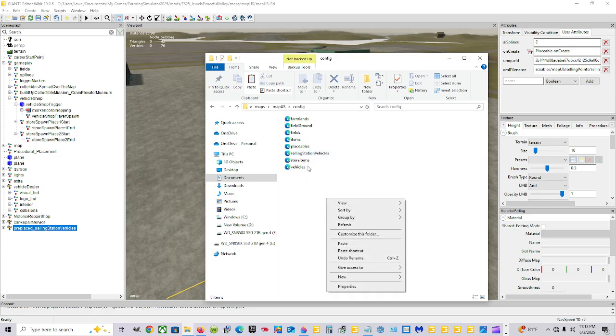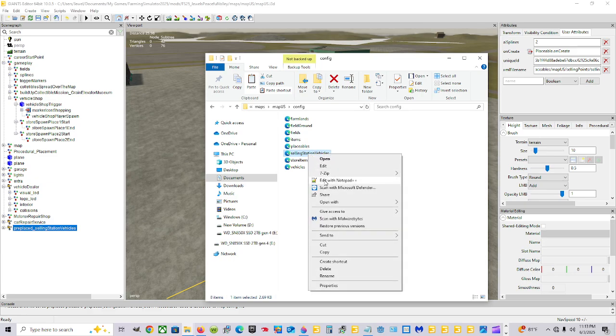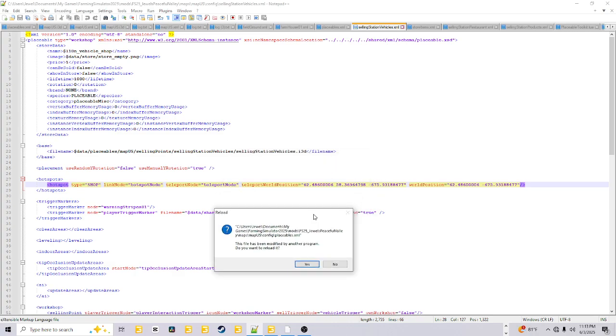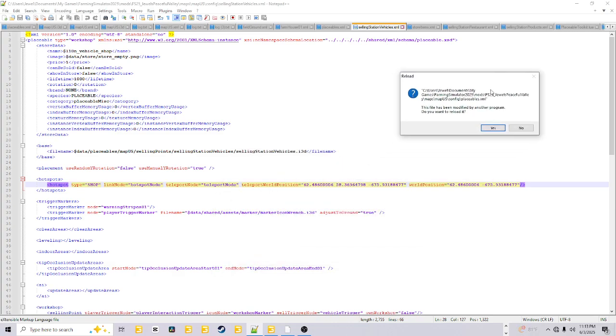Right click, hit paste, it puts it in there, okay? This is mine. Then you're going to open it. So right click on it, edit with Notepad++. It says it changed. This file's been modified. We'll see. I might have to fix it anyway, but I gotta make sure that the placeable ID, we gotta delete my old one, is what I'm trying to say. So I'm gonna hit yes.